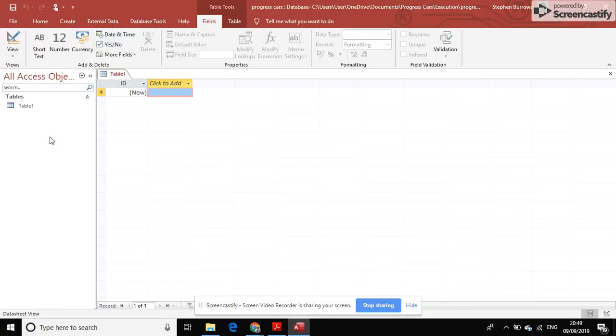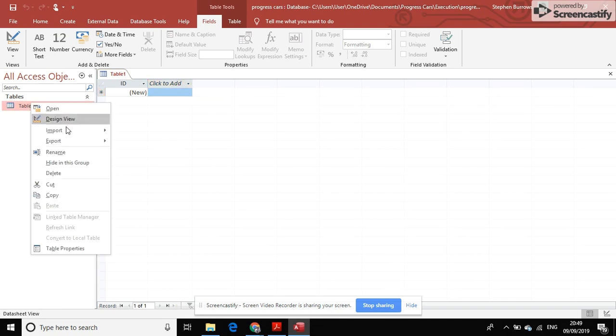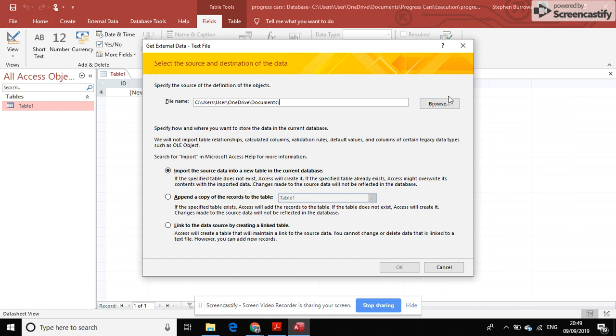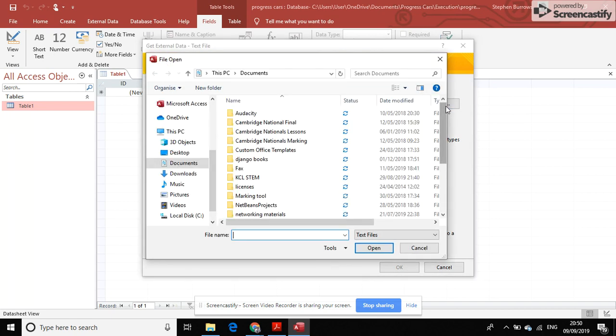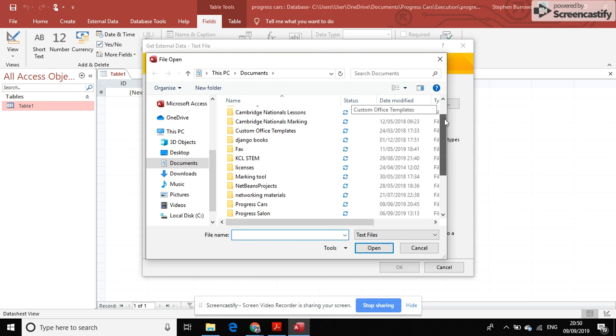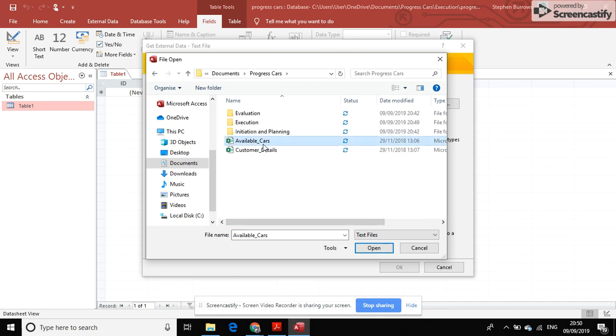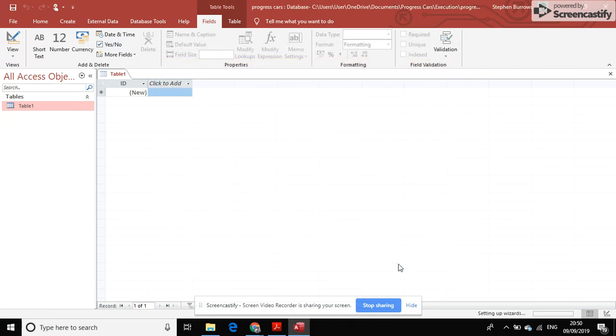Now the first thing I want to do is to import the available cars data. Now this is a CSV file, so it's not a database and it's not Excel, it's a text file that we're going to be importing. So you click on text file, and we've got to find it, browse, and I'm going to go down to where it was, which is in Progress Cars. There's my available cars text file. Okay, I'm going to open that up and then click on OK.